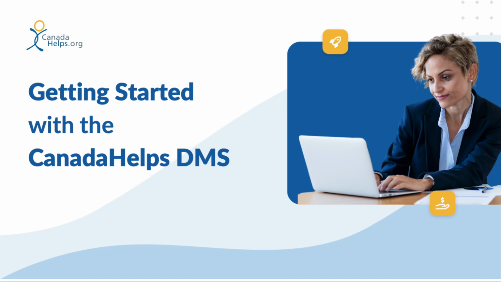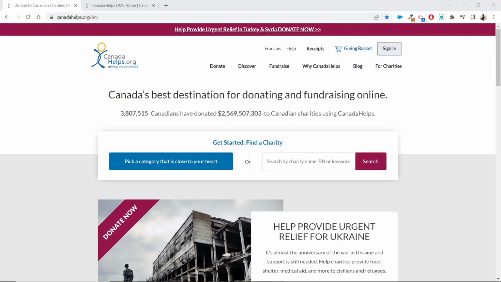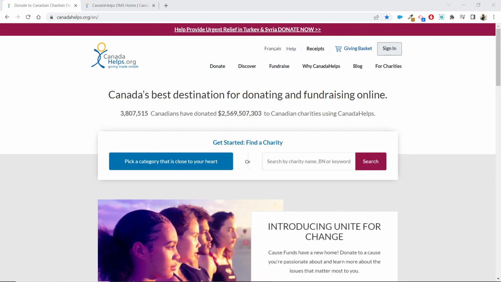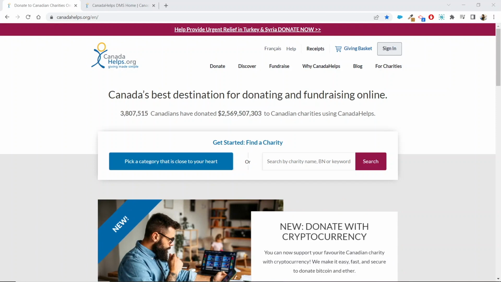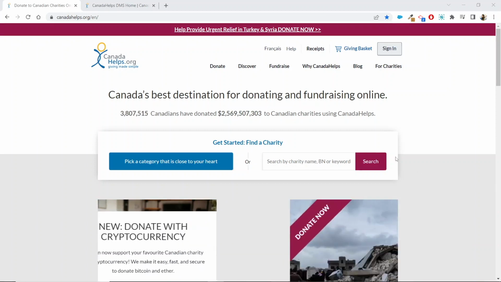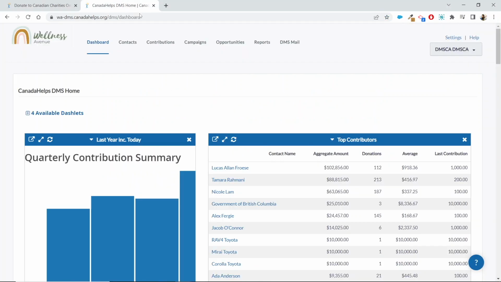Let's take a look. So what is the DMS and what does it do exactly? The Donor Management System is a database built especially for charities that fundraise with CanadaHelps, and it's going to help you do a few crucial things. Firstly, it'll help you organize all of your data in one place so you can get the most out of all of that invaluable information.